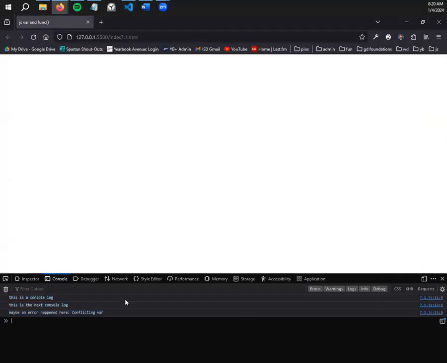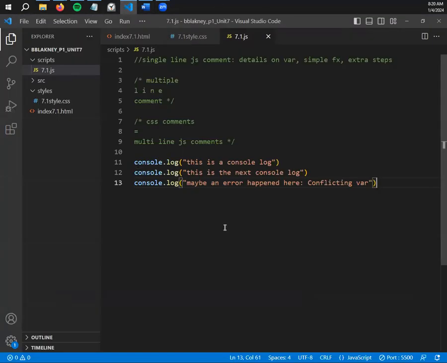Line 11, this is a console log, and then 12 and 13 respectively, just like these other two console logs are. This will make more sense as we get into actually assigning variables and creating more functions. You can use console log to see when something happens, a specific event, like your user clicks on the page or refreshes the page or the page loads. You can make little notes happen for the browser.